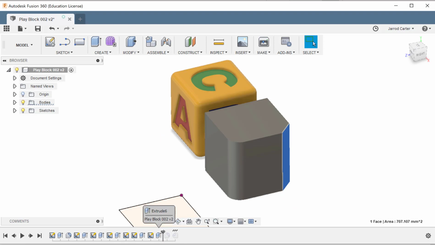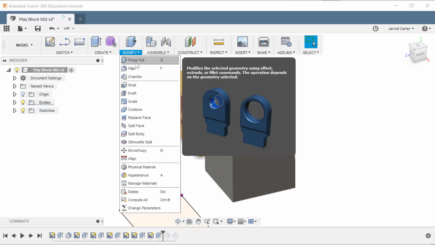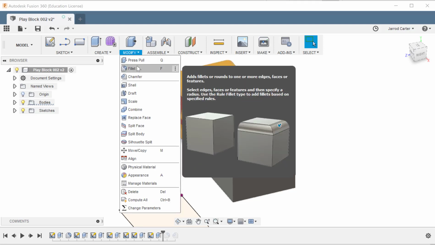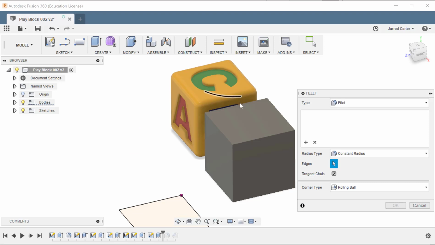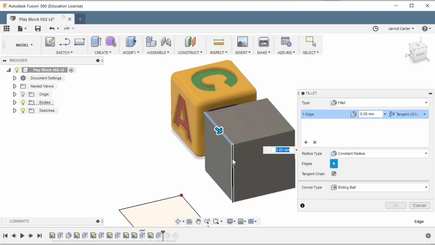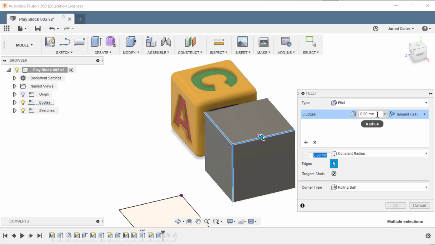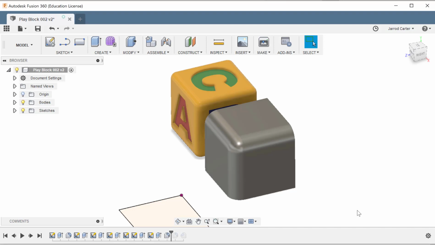So I'm just going to roll back so I can get my feature, and the fillet feature is just in the modify menu and choose fillet or keyboard shortcut F. Once the dialog appears, it's just a matter of selecting the edges that you wish to fillet and then adding a value, a radius for how big that rounded edge will be, and hit OK.